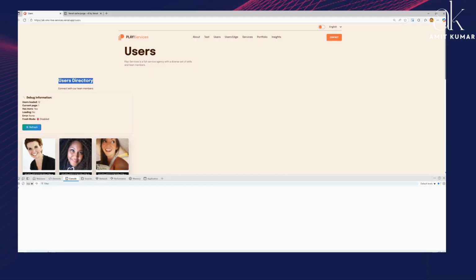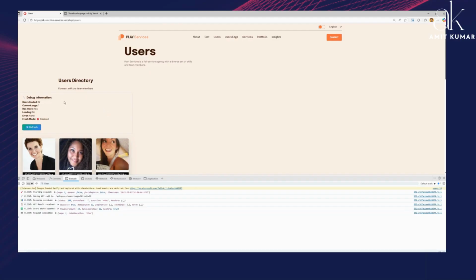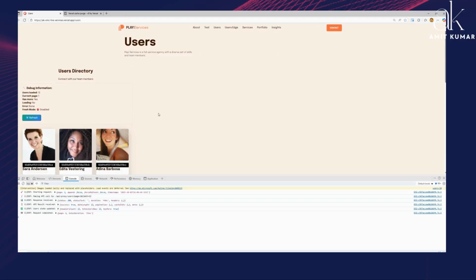Here I am trying to showcase the Vercel caching strategies for the XM Cloud rendering host. In this application, I have implemented hybrid caching for the Sitecore XM Cloud application, which will be deployed to Vercel. And here I have implemented two components. One is the user directory component, the other is the user edge caching component.